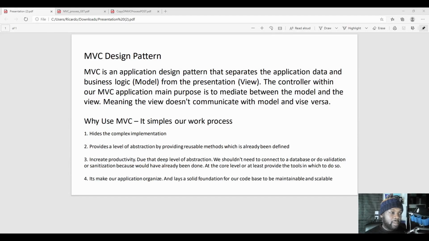So, the MVC design pattern. MVC is an application design pattern that separates the application data and business logic, which is the model, from the presentation, which is the view. So the controller within our application has the main purpose of mediating between the model and the view, meaning the view doesn't communicate with the model and vice versa. That's it. That's as simple as it gets.